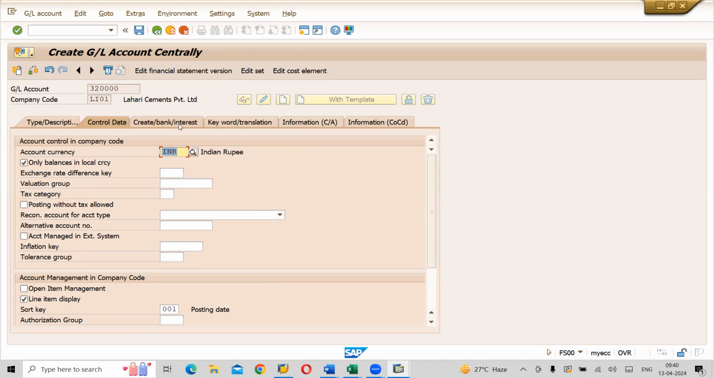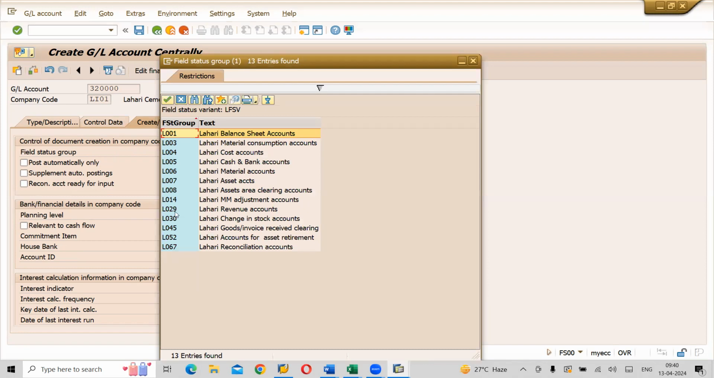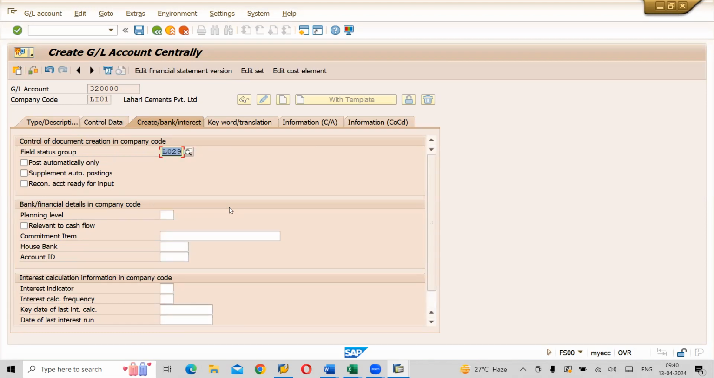Click on the create bank interest tab. It's not a balance sheet item. It's an income for us. The system has already provided a revenue field status variant, that is 029. See here, 029 revenue accounts. Revenue mapping of field status groups is very important. Here you can see revenue accounts. That's it. Click on the save button.